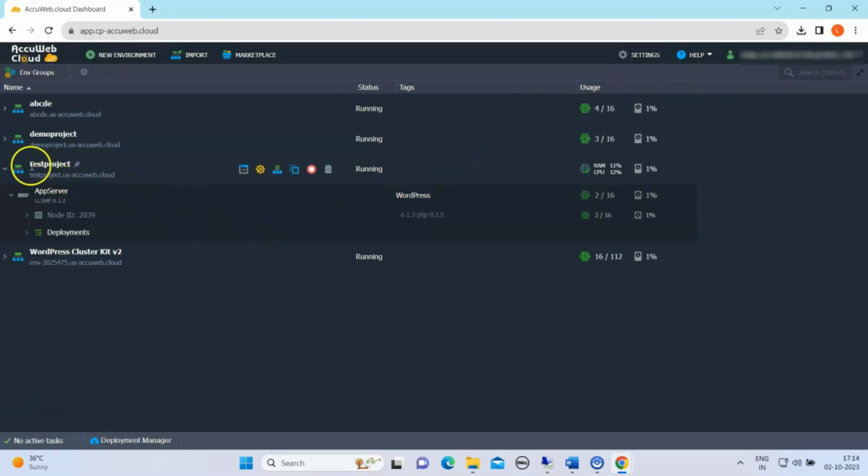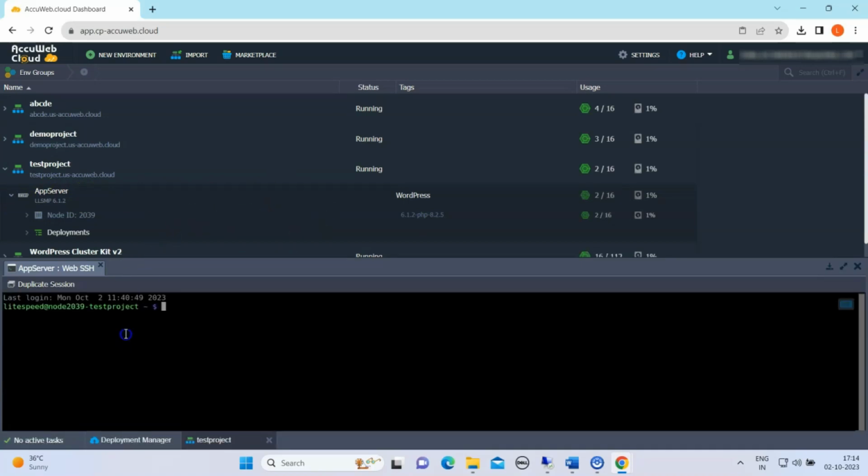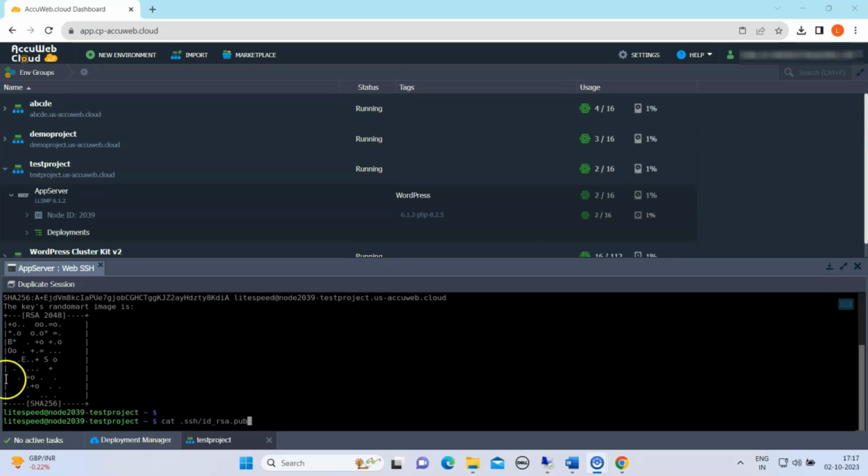Navigate back to your dashboard and locate your project. Here, we are locating Test Project. Within its app server, click on Web SSH to unveil a terminal window. Execute the command ssh-keygen. Press Enter 3 times consecutively. This sequence will generate your SSH key. For retrieving your public key, execute the command cat .ssh/id_rsa.pub.